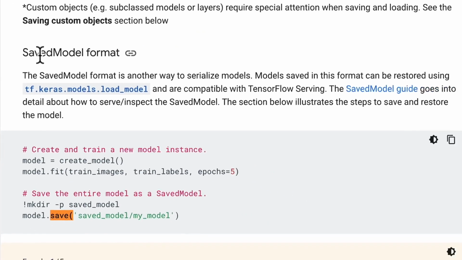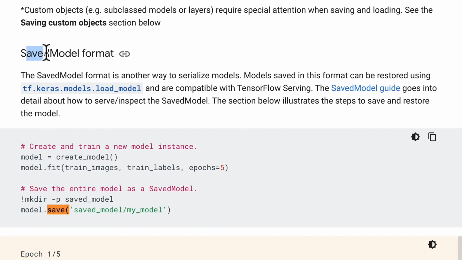Now, in TensorFlow, there are two major formats in which you can save a model. The first one is the saved model format. The saved model format is another way to serialize models. Models saved in this format can be restored using tf.keras.models.load_model. Okay. So that's, I'm guessing, once we've saved our model. If it's in saved model format, we can load it in using this method here.